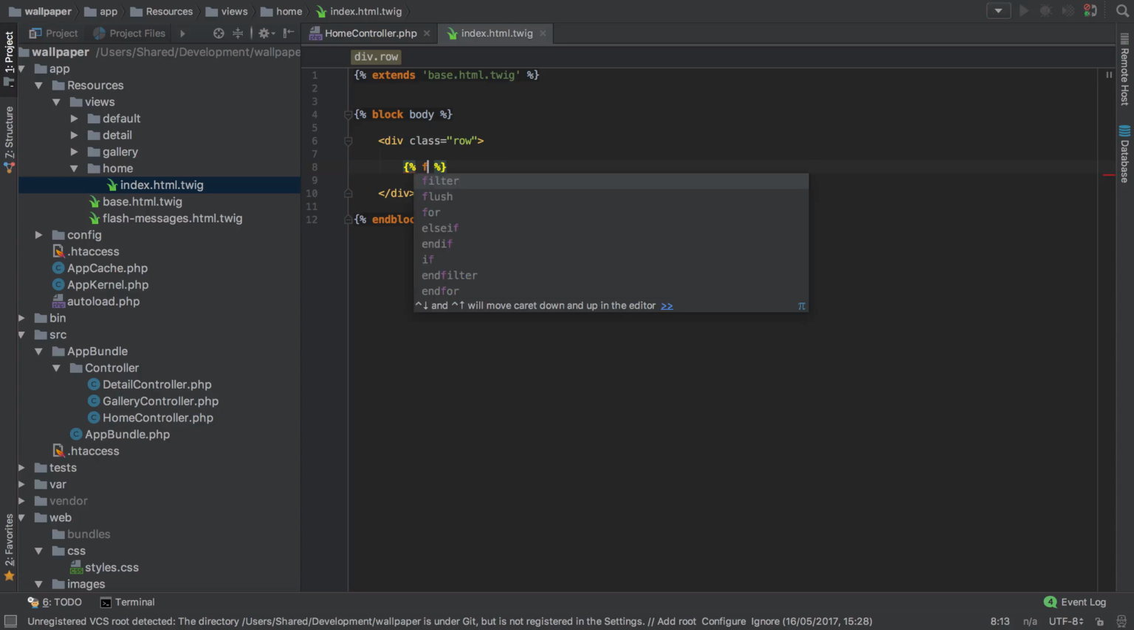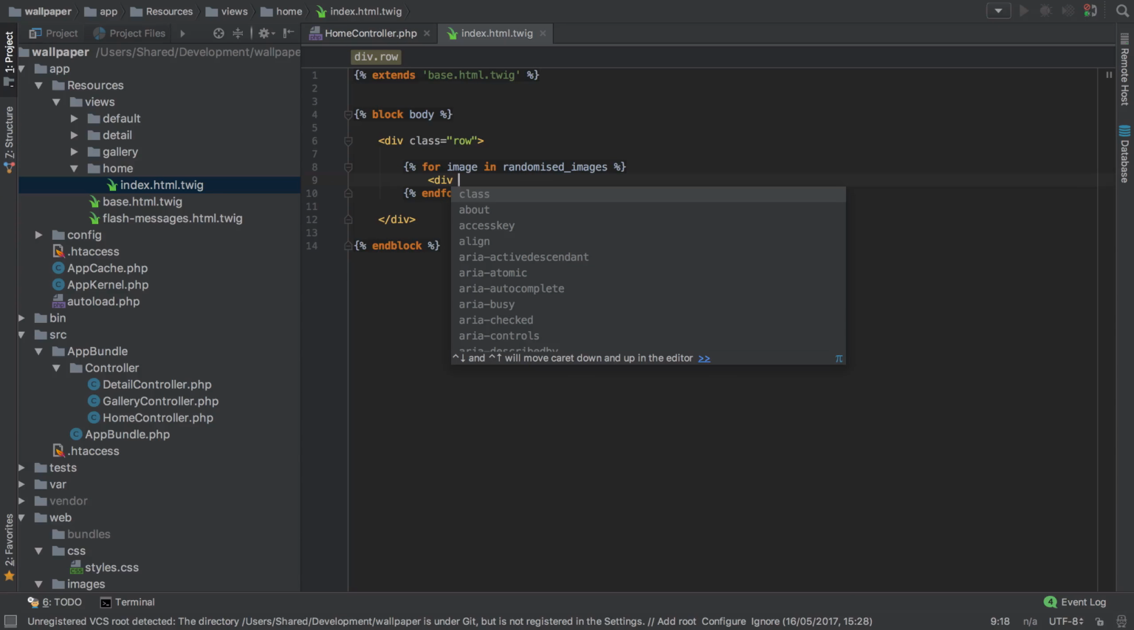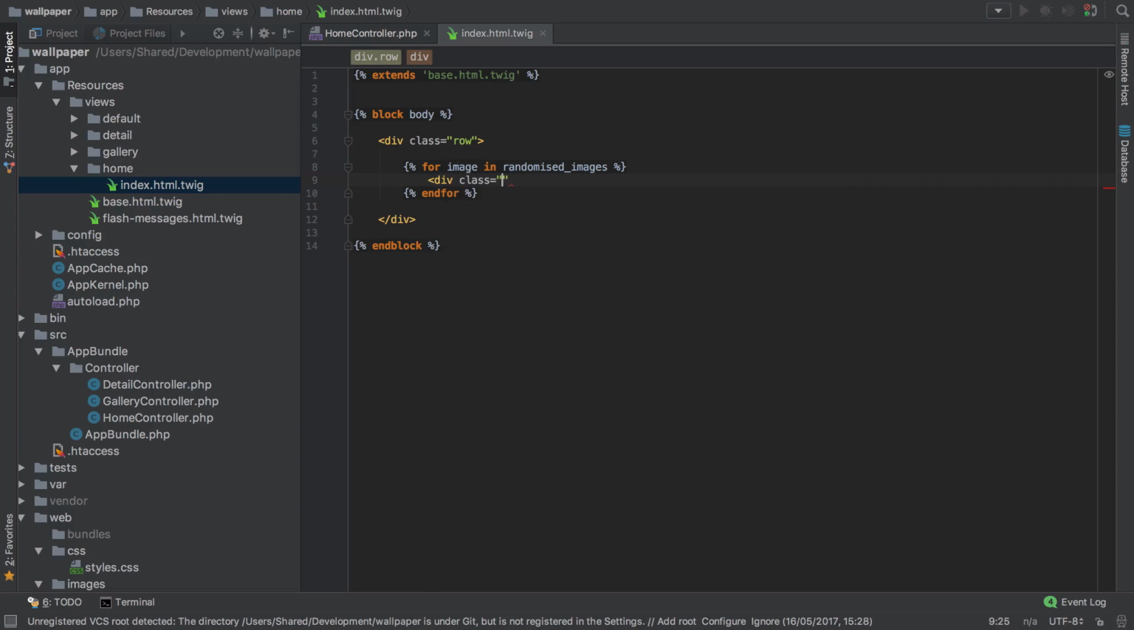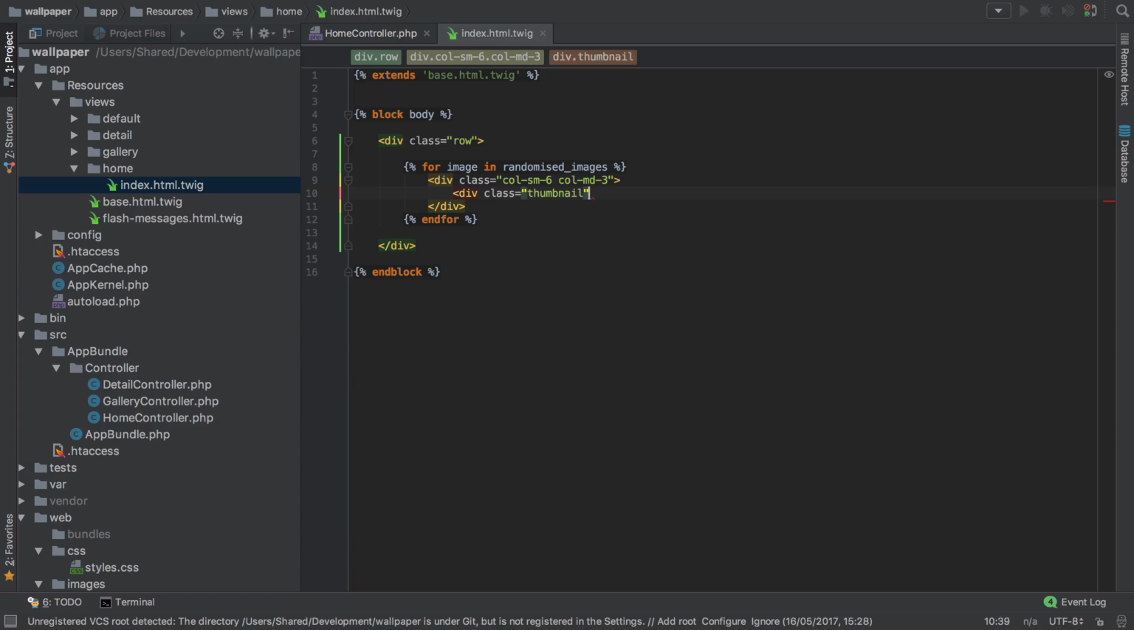I have a simple for loop that says for image in randomized images, remembering that's the key that we've just passed in. Close off that for loop, and then we'll just have probably 2 rows of 4 seems to be a good shout here. So we'll say column, if we're on a small phone or a phone sized screen, we'll have 2 per row. Otherwise, on a larger screen, we want 4 per row. So again, that's 12 divided by 3 because of the bootstrap 12 column grid. Then inside each one, we'll have the div with a class of thumbnail, and then we'll have the image.